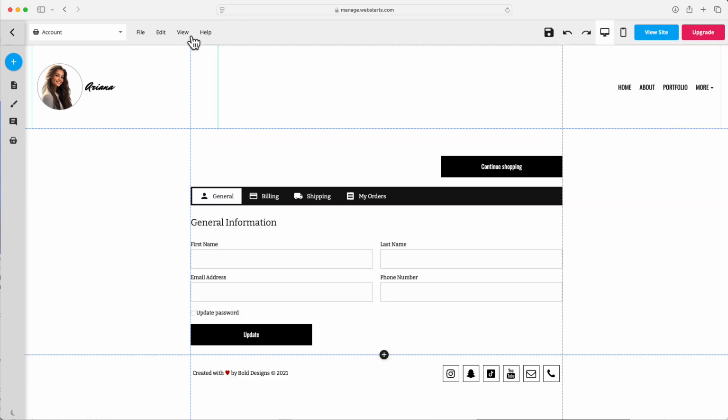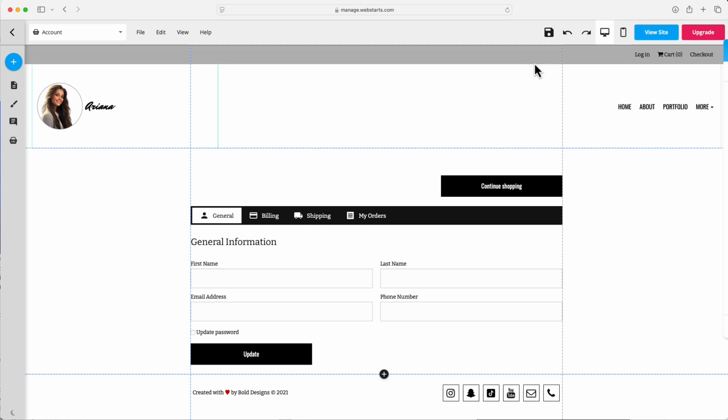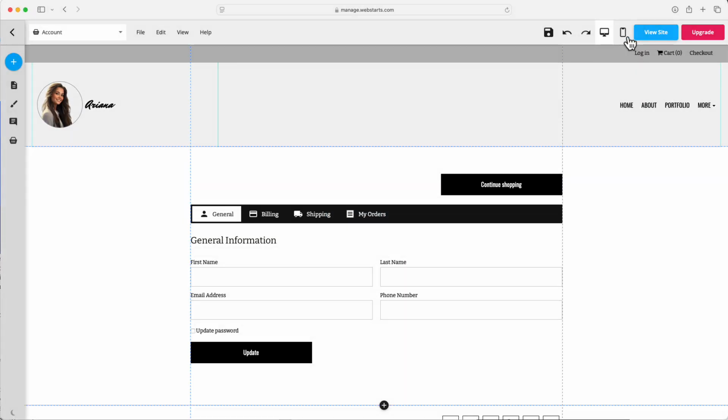Enabling the store bar provides quick links to your store login, cart, and checkout. Of course, your store looks great on both desktop and your phone.